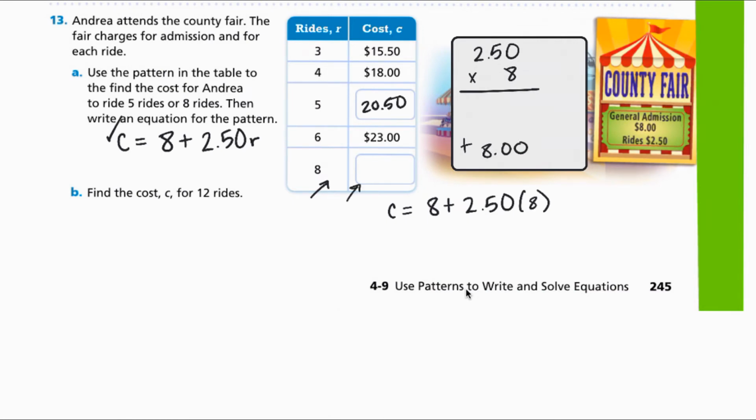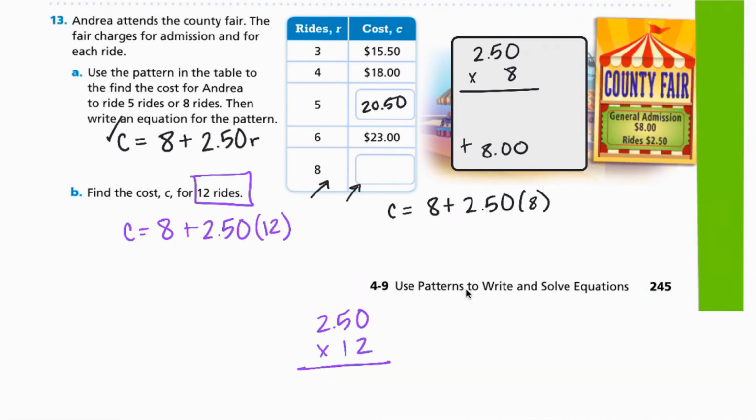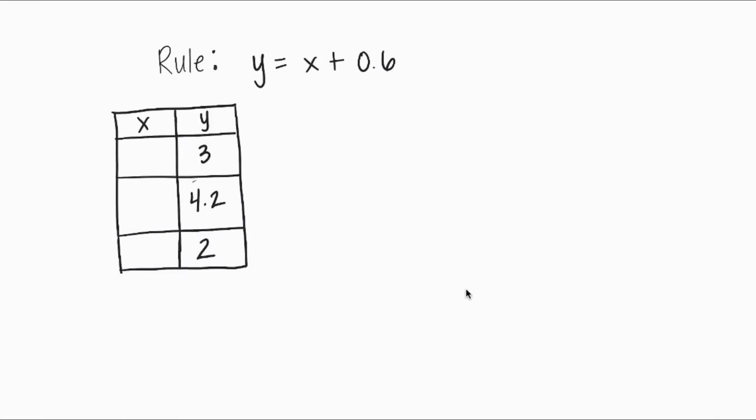Okay, then finally, we're going to find out 12 rides. So I'm going to give you this rule: $8 to get in, plus $2.50 for every ride I want to ride, and I know I'm riding 12 rides. So you're going to multiply 2.50 times 12. Once you get that product, you're just going to add $8 for your admission, and then you'll have the cost. Okay? All right.